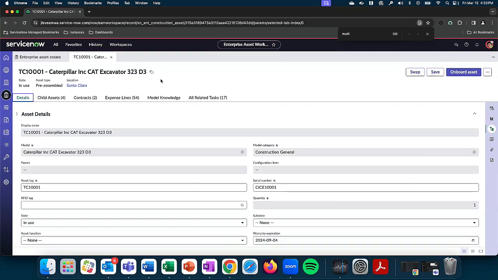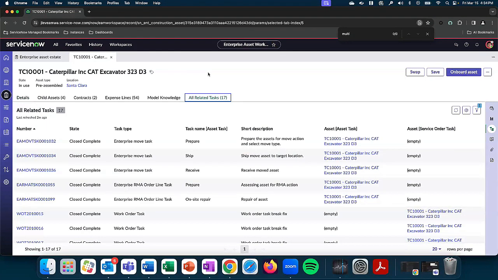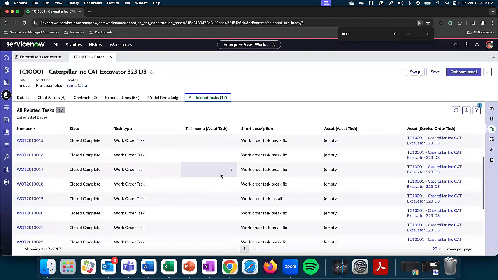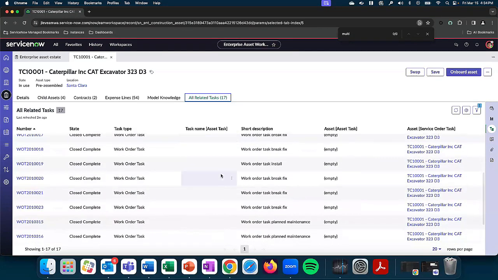All right, I've now opened another enterprise asset record for another excavator, one that hasn't been recently onboarded, a little bit more seasoned of an enterprise asset. As mentioned during the presentation, Joe now has visibility into all of the related tasks that have been performed for this enterprise asset. He now knows all of the moves, RMAs, and work order tasks that have been performed against this enterprise asset. With this information, Joe can now confidently report this asset's maintenance history to his auditors, inspectors, and other business partners.